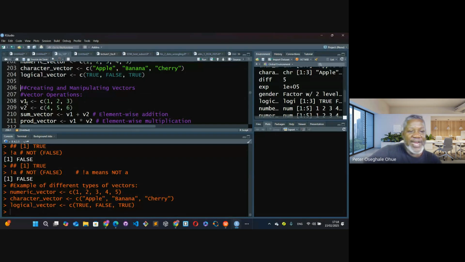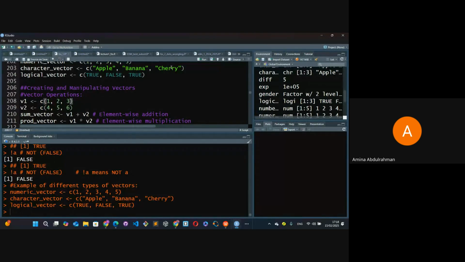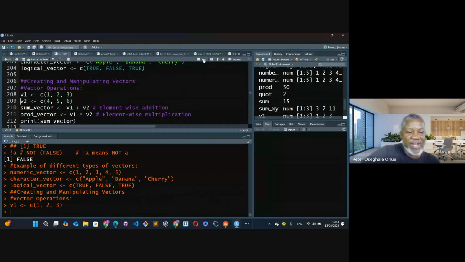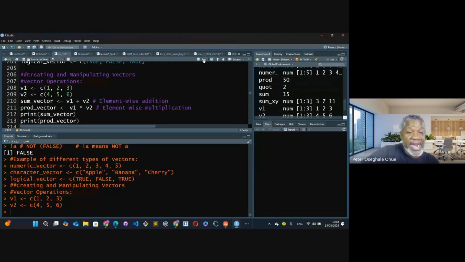So in line 208, we have created a vector. Remember that we use the c function to create a vector. And in that we have the numbers 1, 2, and 3. So if we run that line, we have created vector 1. If we run the next line, we have created vector 2. If we now run the sum of the vectors and we write on the right-hand side what we want it to do, we are going to be adding 1 to 4, 2 to 5, and 3 to 6. If you put asterisks, we are going to multiply the numbers by each of them.